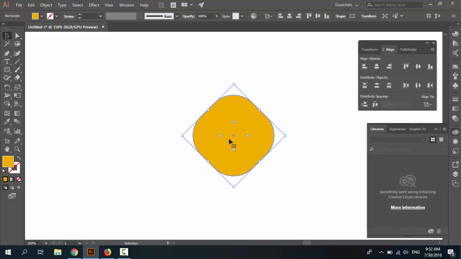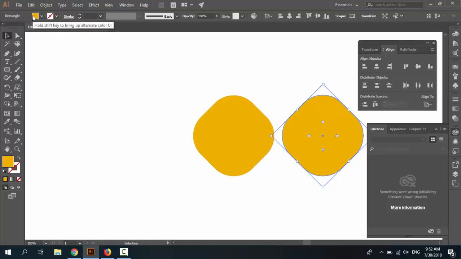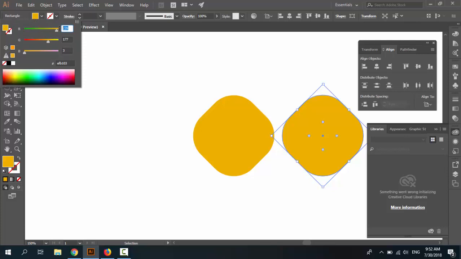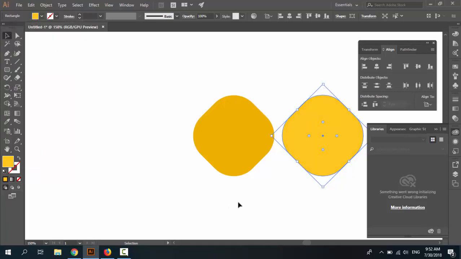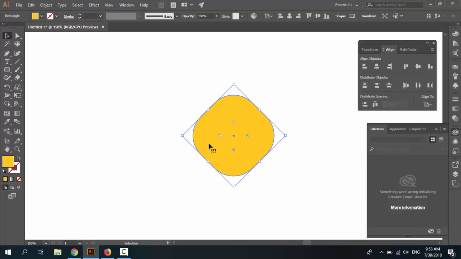Now copy this shape, Control C and Control F, and move here and change the color to lighter. Hold shift, and change the color to 255 for R, 200 for G, and 32 for B. Okay, this is lighter than this color. Now move this in front. Okay, now we have two shapes with two colors, darker and lighter. Darker, lighter, align center. Okay, that's good.